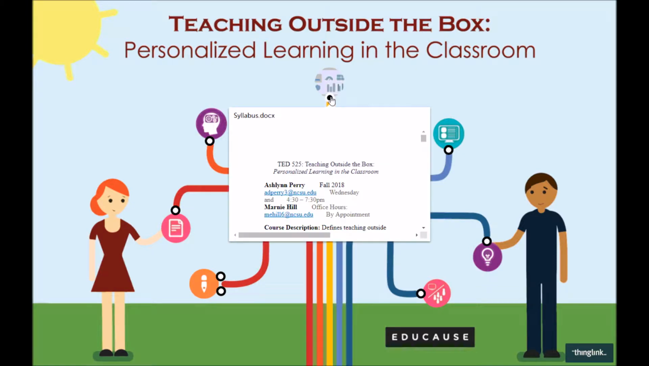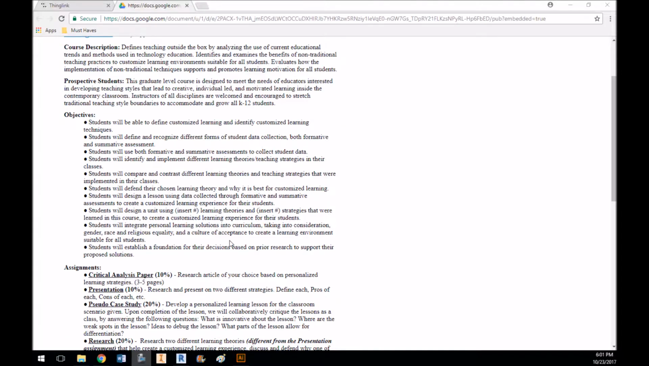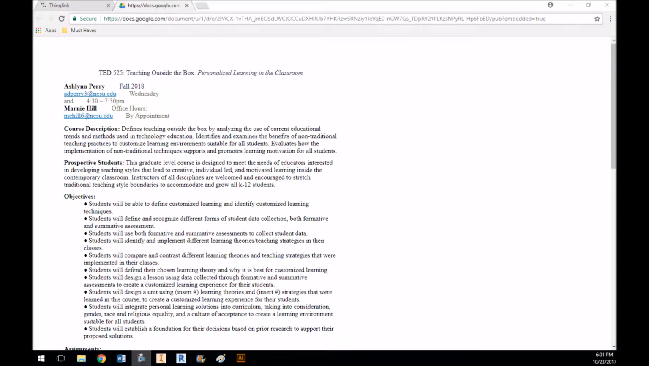For this course, if you go to our very first link, you will find our syllabus with course description, prospective students, objectives, assignments, and so on. This course was created to define teaching outside the box by analyzing the use of current educational trends and methods used in technology education. It looks to identify and examine the benefits of non-traditional teaching practices to customize learning environments suitable for all students. And we look to evaluate how the implementation of non-traditional techniques supports and promotes learning motivation for all students.